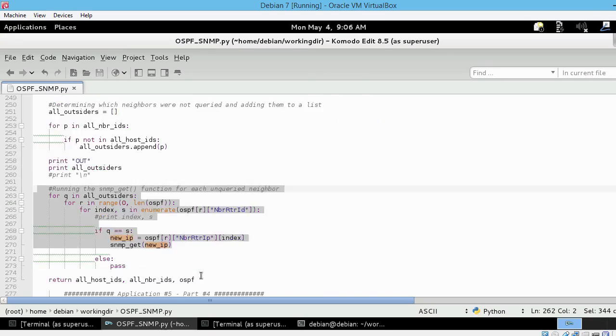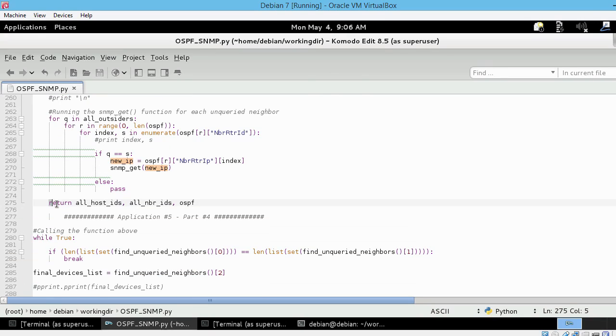Now finally, the function returns the list of host router IDs, the list of neighbor router IDs, and the OSPF list of dictionaries. That's it for part 3 of this application. Let's discuss part 4.